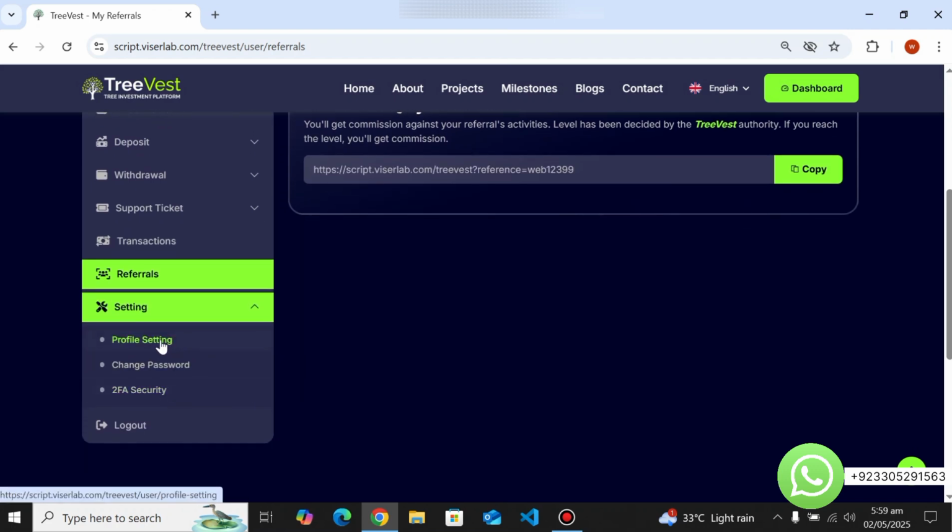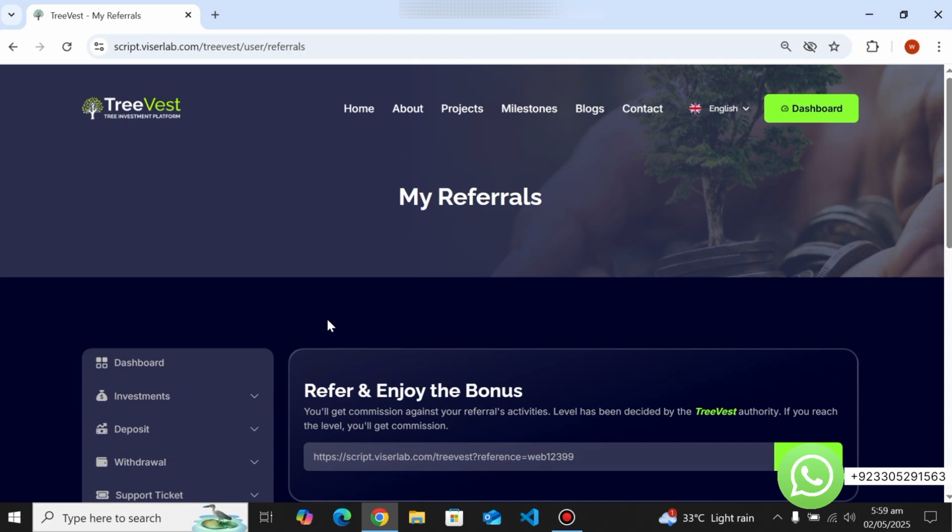Here is a settings option. So the user can do their profile settings, change their password, and set up 2FA, and here is a logout option. So viewers, this was all about the user panel of this website.